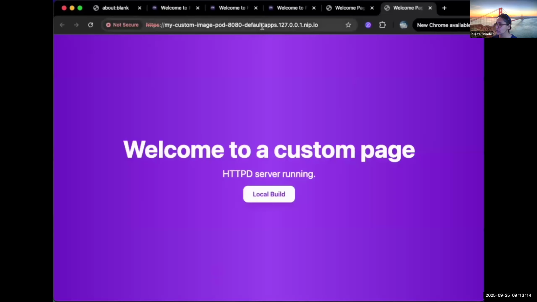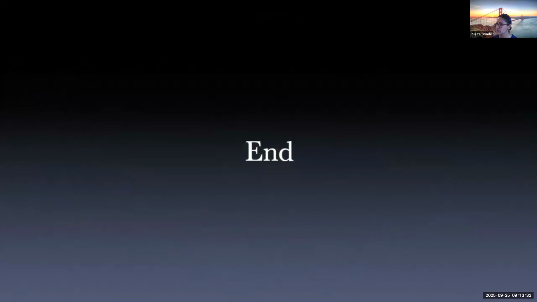This demonstration shows just how fast and efficient the inner loop can be. With just a few clicks, I built a container image locally, and it was instantly available and running in a Kubernetes cluster, powered by Microshift. No need to push to a remote registry. It's a smooth and seamless workflow for rapid development and testing.